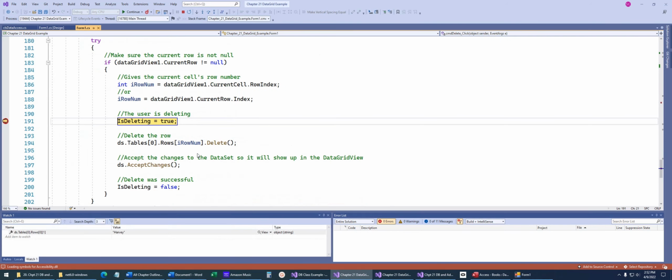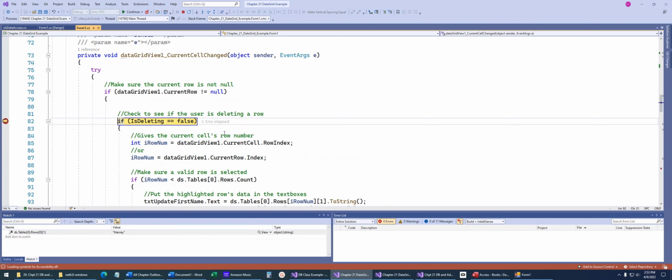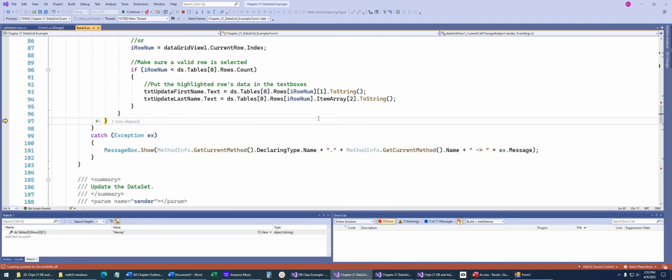When I click delete, I'm going to say is deleting equals true. Now watch what happens when I run this statement, F10. See how it jumped me up to this? Why? Because I'm deleting. And so it's updating that data set, which is bound to our data grid, so that another cell got selected. So is deleting true? Yes. So just don't do anything. Just skip over that code.